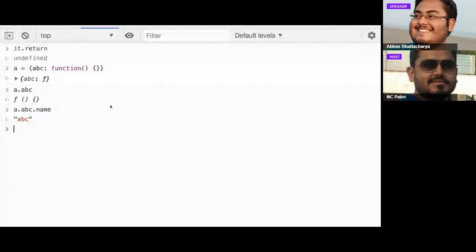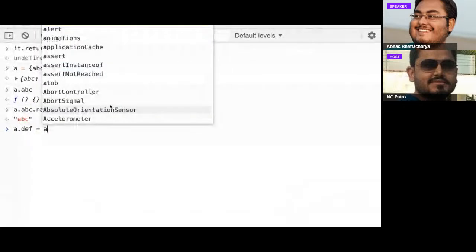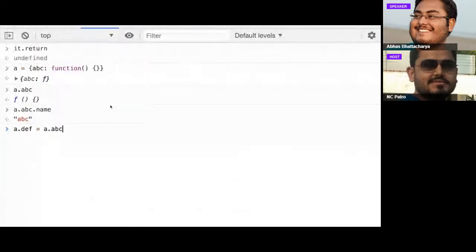But you might think that this is a dynamic value, but that is not the case. So if I do a dot def equal to ABC, if I assign the same function to a new property and check the name there, that is not going to change. So it's going to take the name of the property where it is being set initially.